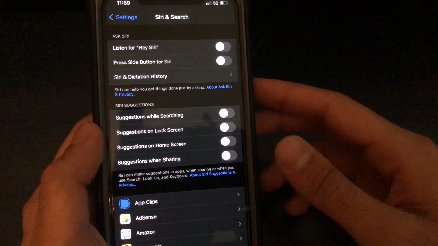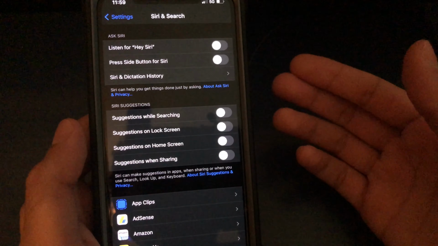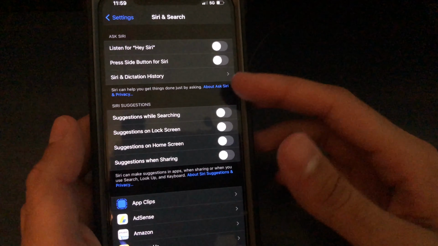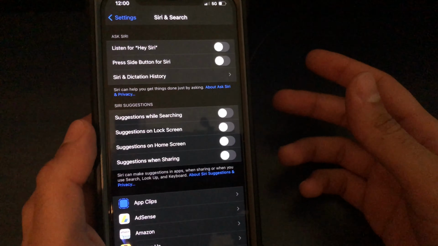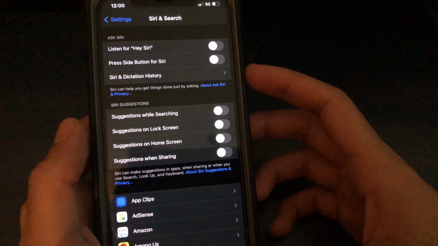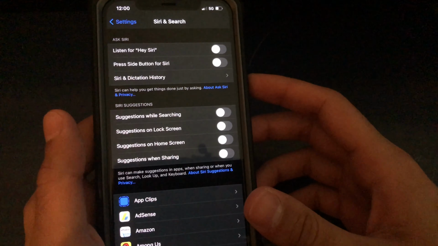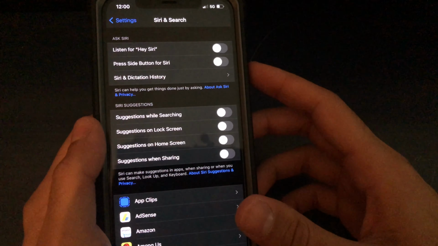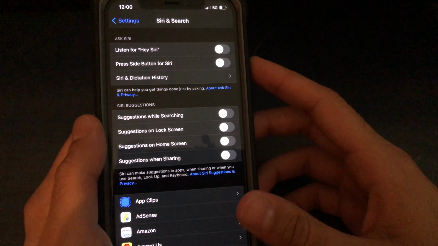And I say that because this operates almost similarly to Raise to Wake and True Tone, because Raise to Wake uses sensors just like True Tone, except in this case, Hey Siri constantly uses your microphone. So even when your phone is just sitting there idle, it is constantly using the microphone to listen for you to say Hey Siri. Now obviously if you have this on and you don't use it, go ahead and turn that off, because in my opinion, Hey Siri is one of the biggest battery drainers on iOS, so go ahead and turn that off. On to the next tip.